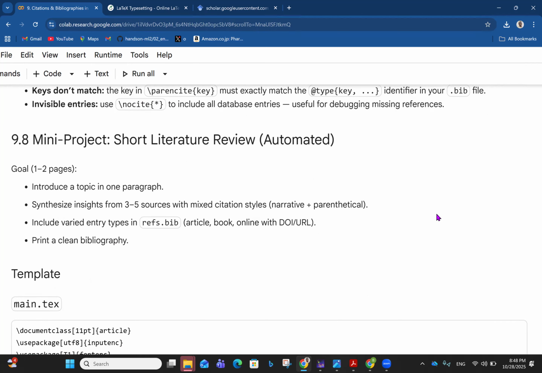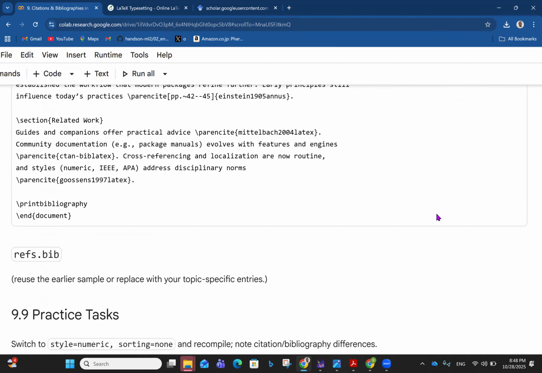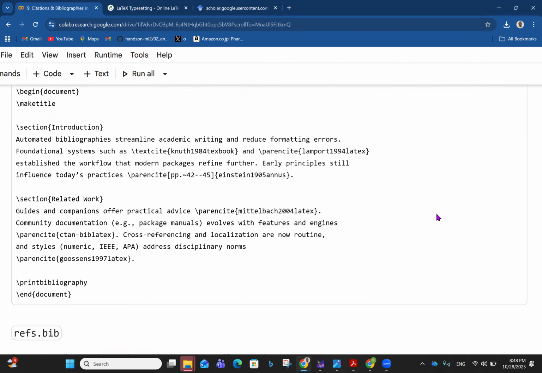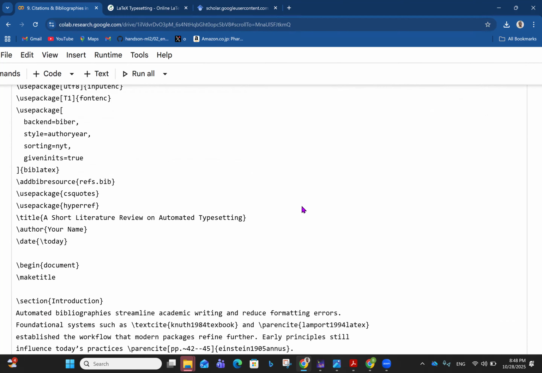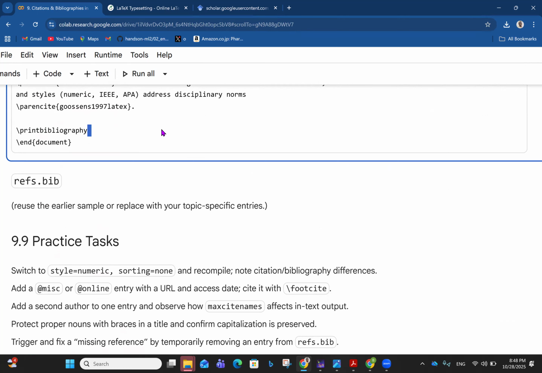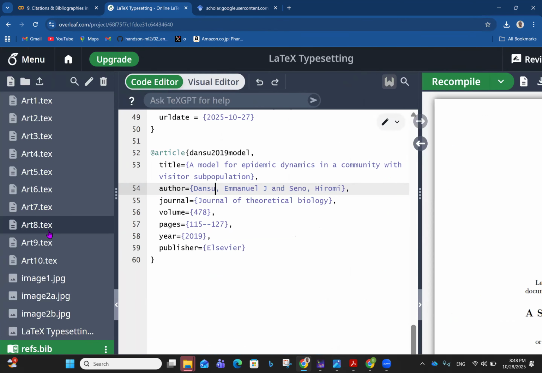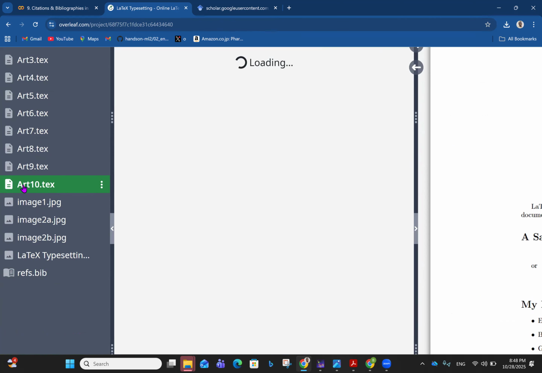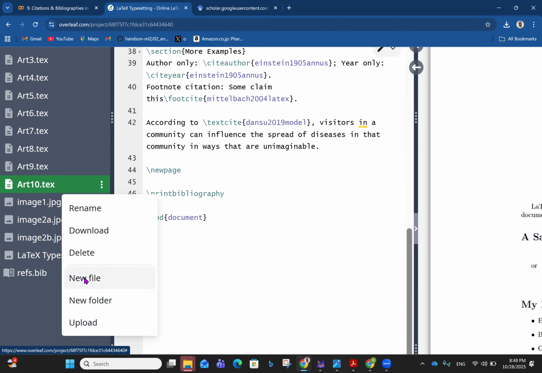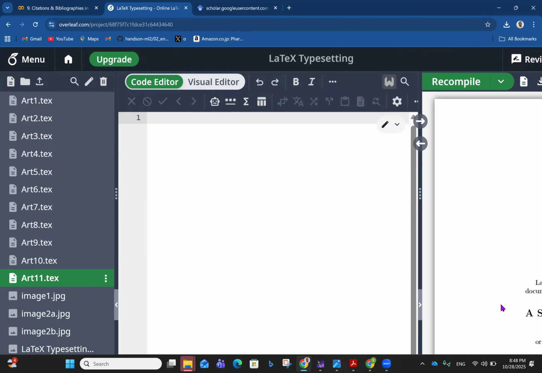Okay, so this is a mini project, but we've done something like this, so I won't really bother. Maybe all I can do is just copy it. Maybe I'll just copy this now. This one is using author here. So let me copy only this one. Then I have to create another article. So I go for, say, article 11. This is a new file, so I say article 11. Then I create that. So I paste this here.